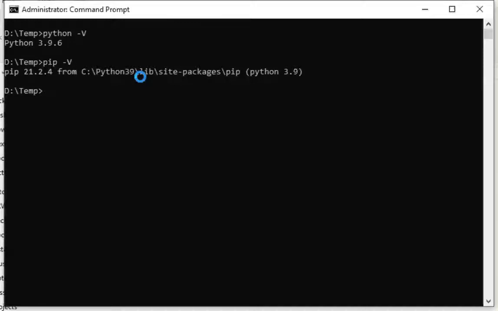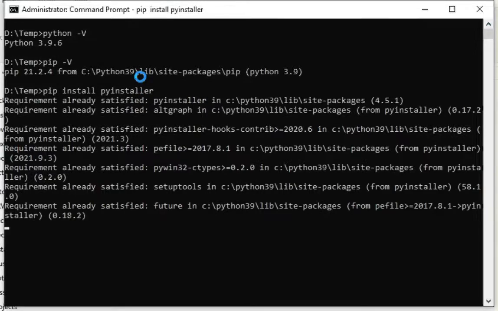If all is good, it's time to install PyInstaller. Enter in the console: pip install pyinstaller. Wait while PyInstaller installs in your system, it can take some time.